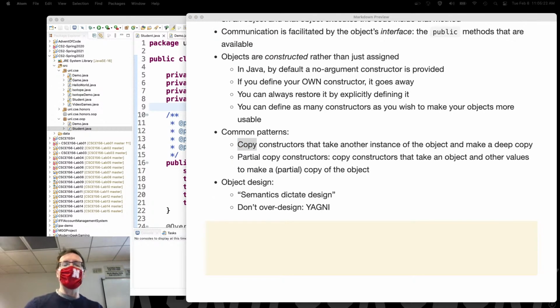YAGNI, does anybody remember what that stands for? You ain't gonna need it. Don't over-design your objects. Design them for what the semantics dictate. If the semantics dictate, well, I need a way to print out their first name and their last name and sort them by their last name, first name, that's screaming out to you. It probably should have a last name and a first name as a string. I identify students as an NUID, which is an integer or a string or whatever. That dictates the design. I also want to track GPAs and sort by GPAs. Okay, well, that needs to be in there too.